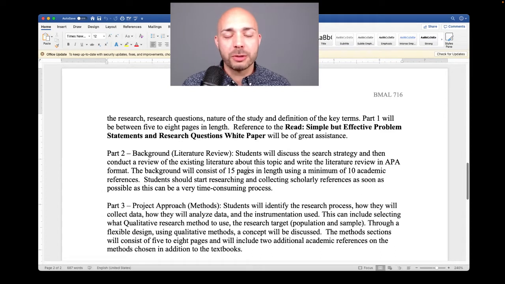And then you'll have your references page, which will be super easy for you to create because you literally just went through all your references. That's what this whole section is about.